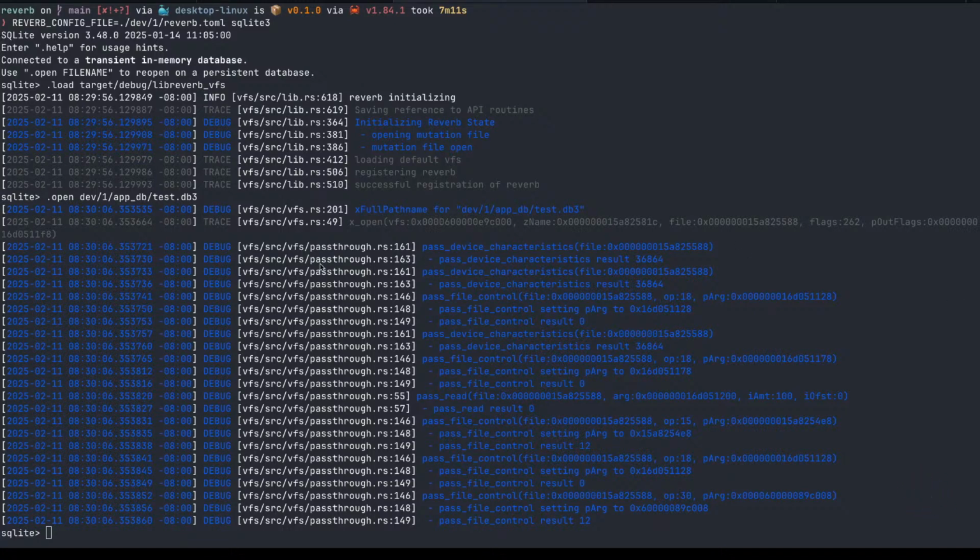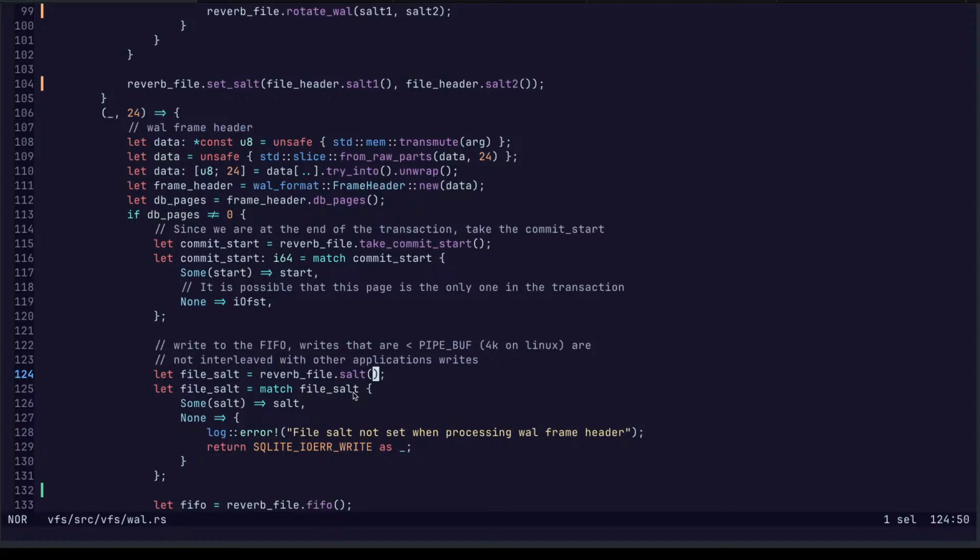Okay, so when we load the file, the wall log, I think we need to check. We need to get that information from the beginning. Either that or the salt is in here. Just switch to where we're getting the salt from.